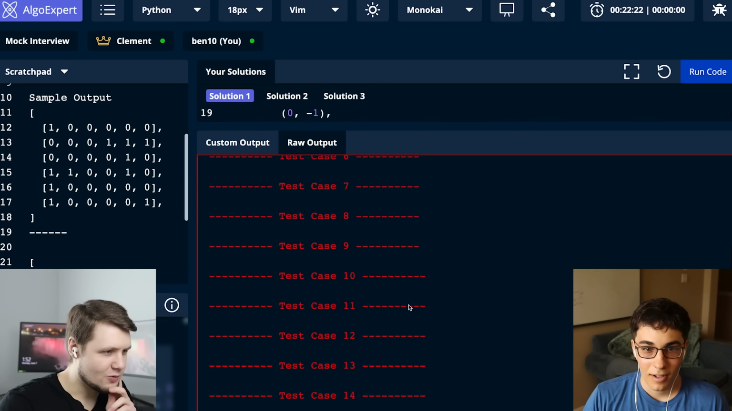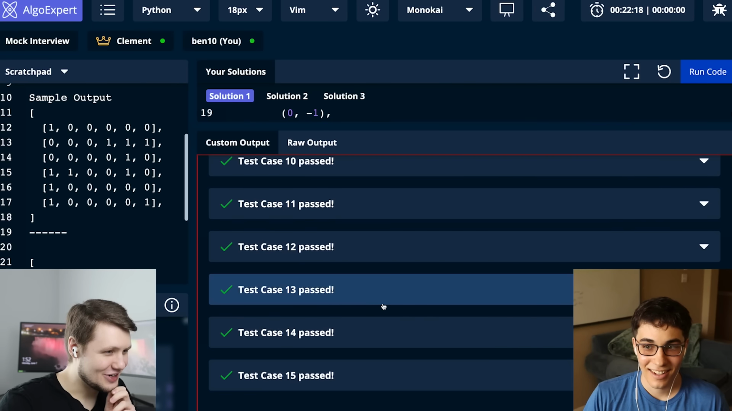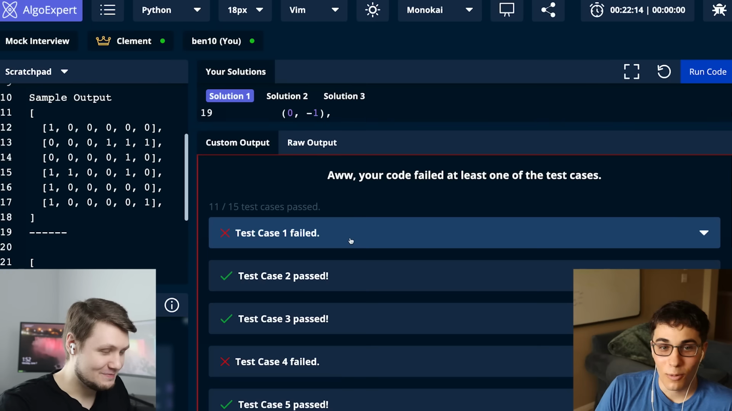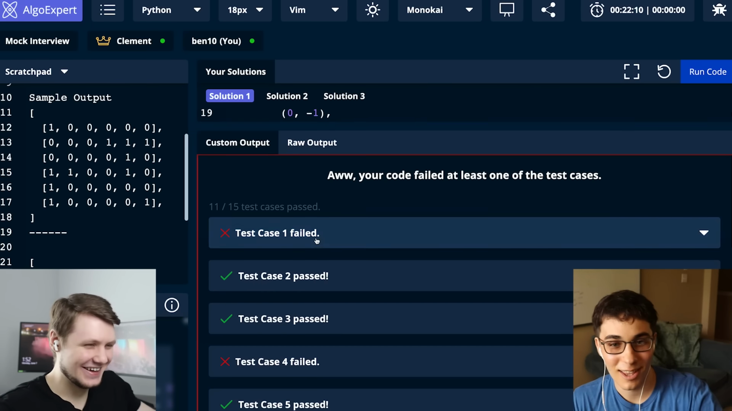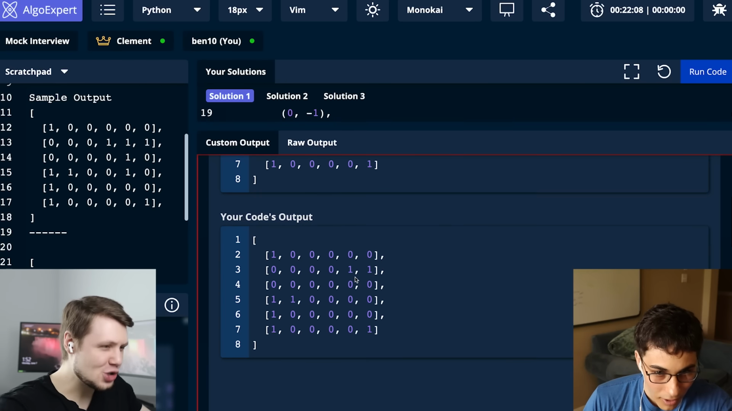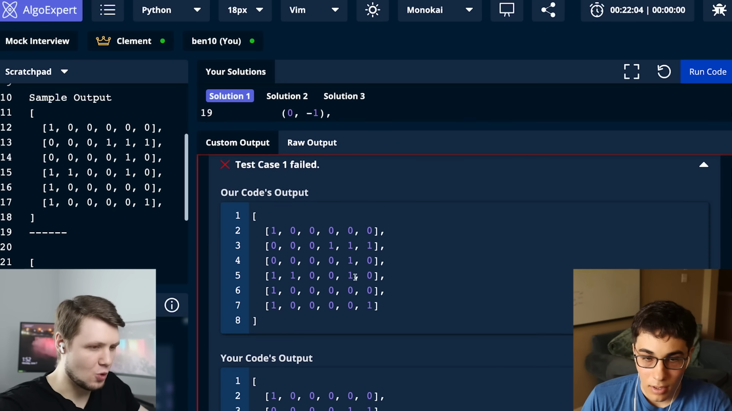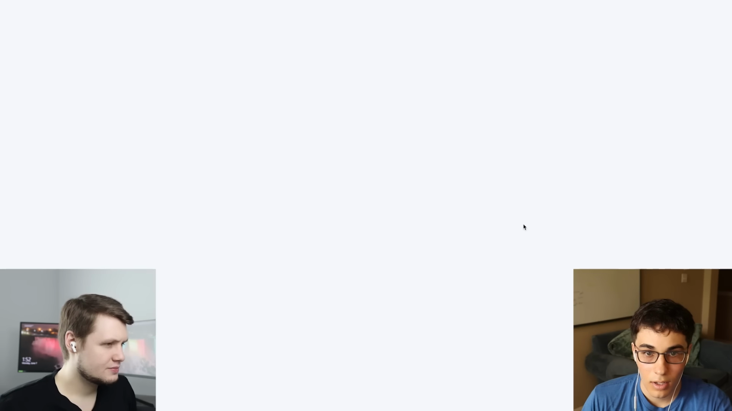Okay, so it ran. Oh, I got some right. So you were getting 11 out of 15. This is actually the worst possible situation. You'd rather get them all wrong. One thing you can do is click, for instance, test case number 1, click view outputs side by side, and you might be able to see the diff of where they are different.